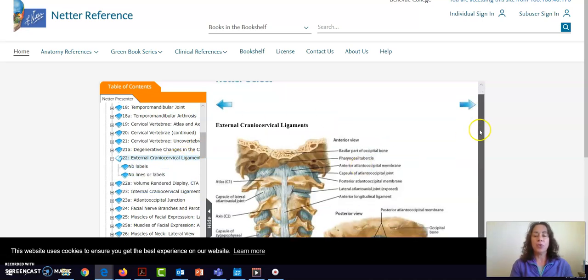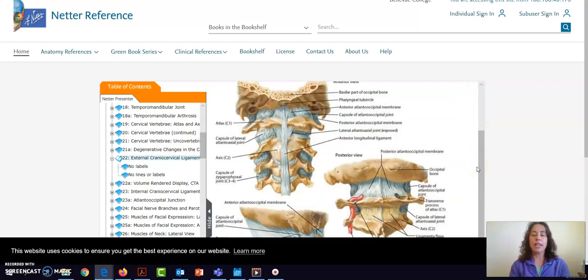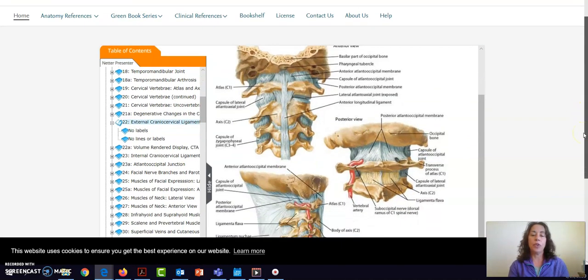And you do need to orient yourself in Netters, because often they'll show an anterior and a posterior view, but they will only put that sometimes in a very small print, so you may not necessarily pick up right away that these are two different views. So here you have an anterior view, and then this one says posterior view here.